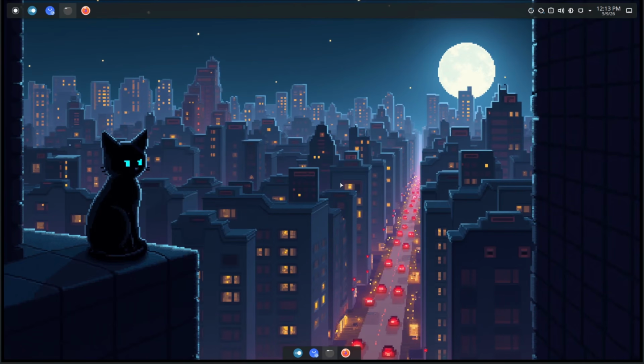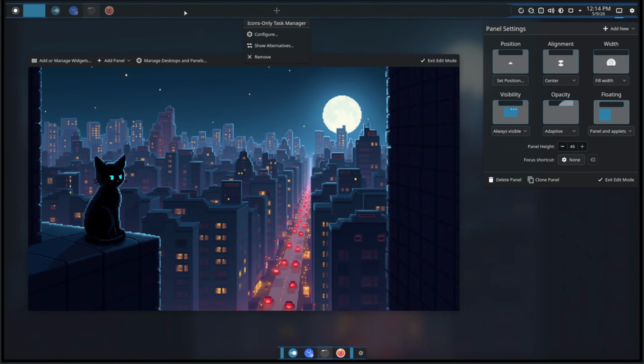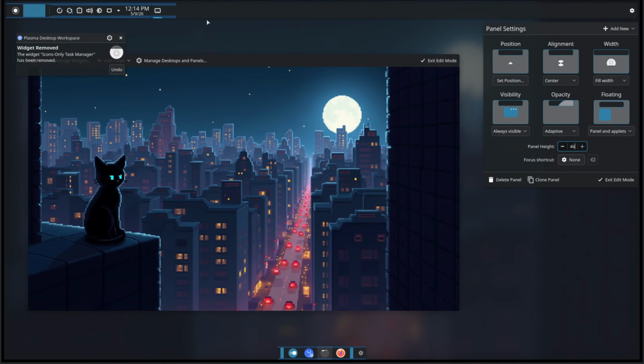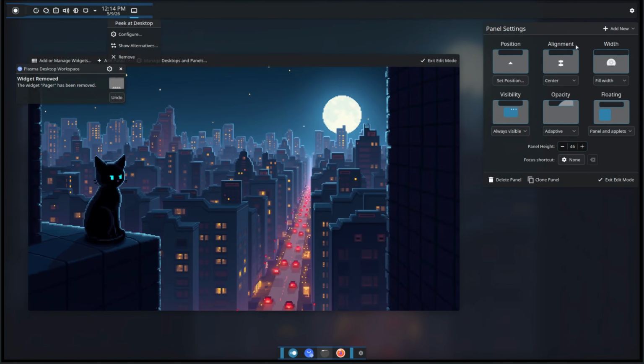There is one more thing that we'll do, but let's configure the top a little bit more here. So for the top bar, we're just going to hit show panel configuration. And now we're going to configure this. So I'm going to remove the icons only task manager because we don't need that. After that, I'm going to remove pager because I don't really use that either.